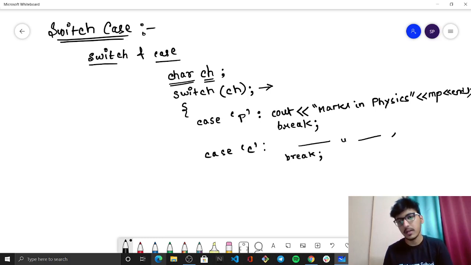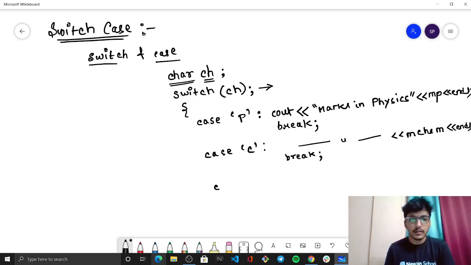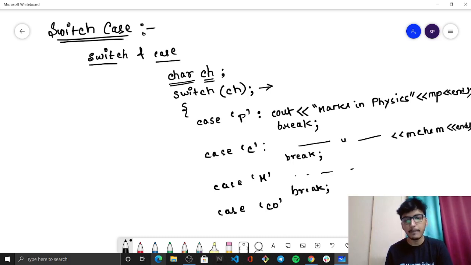Of course the marks of chemistry will be mchem. For example, I have taken a variable mchem and that is my marks of chemistry, and then it is endl, and then I take m for marks of maths and so on and so forth. हर बारी ऐसे ब्रेक लगता जाएगा, ठीक है. फिजिक्स, केमिस्ट्री केस, CO for comp और CS for computer science, उसमें भी ऐसे हो जाएगा, ठीक है.